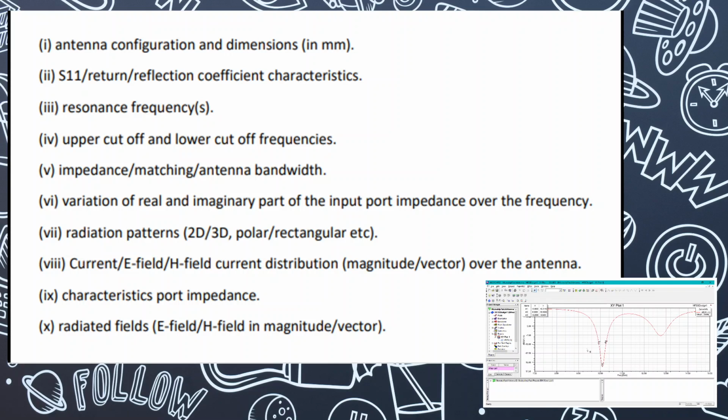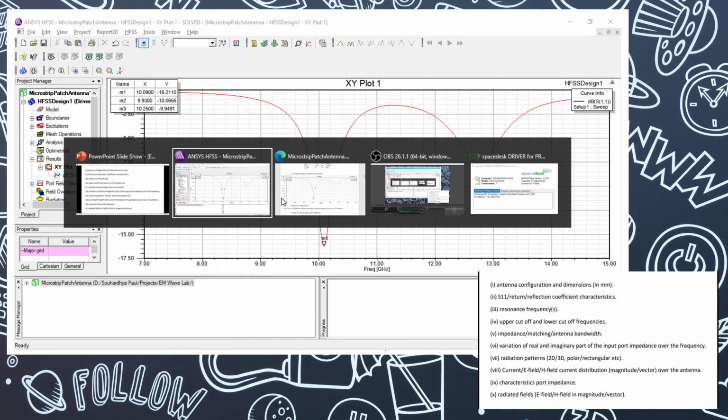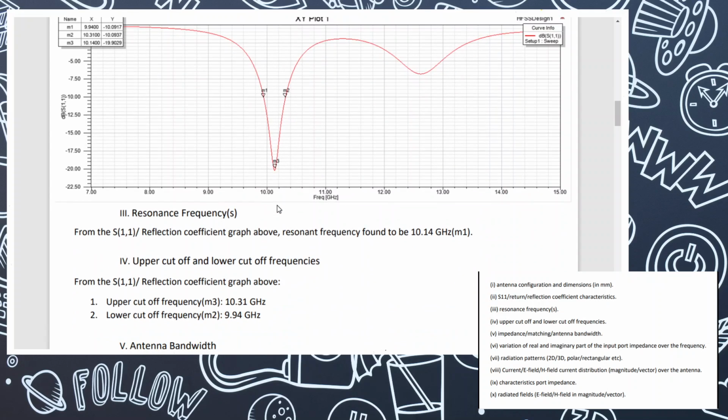The next is the resonance frequency we have to calculate. For the resonance frequency, as you can see from the graph, there is a dip at this M3 marker, and corresponding to this marker we have a point of 10.14 gigahertz frequency. This is the frequency at which the reflection coefficient is at its minimum point, and this is the frequency at which the antenna resonates.